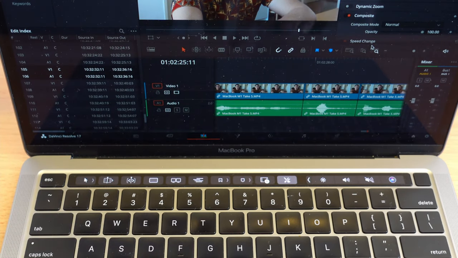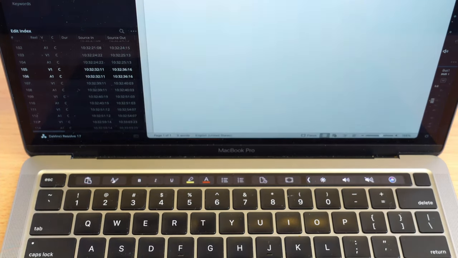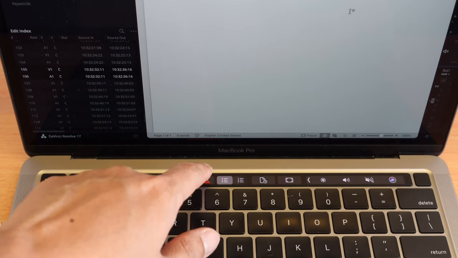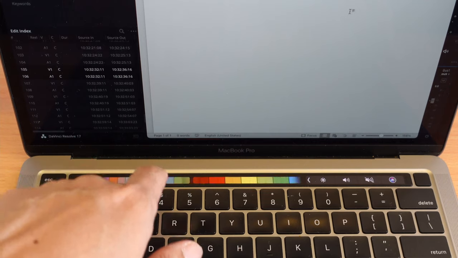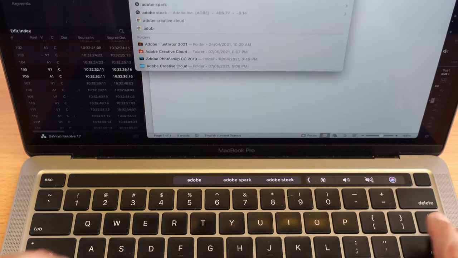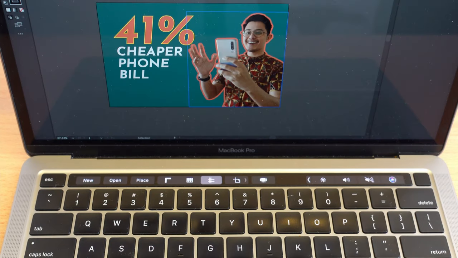Okay, so next thing, we're gonna open up Microsoft Office, and you can see that it changes here as well. You can add bullet points right here. You can change the text color, you can select the colors from here, which is really nice. So next we're gonna try Adobe Illustrator. Okay, I'm gonna pull up an image that I have right here. The touch bar shortcut also changes according to Adobe Illustrator.